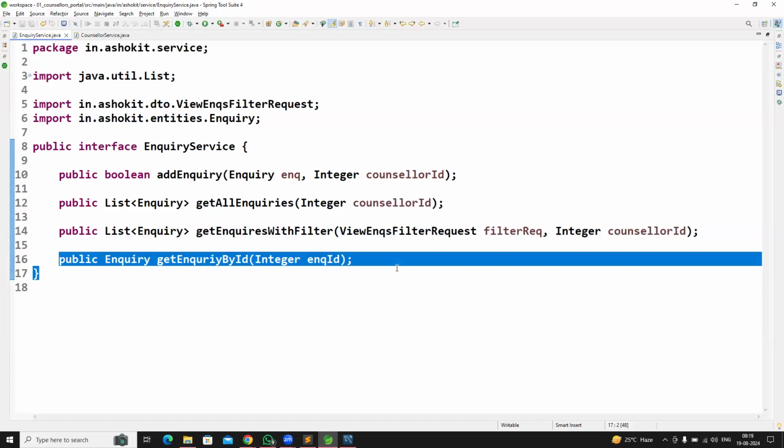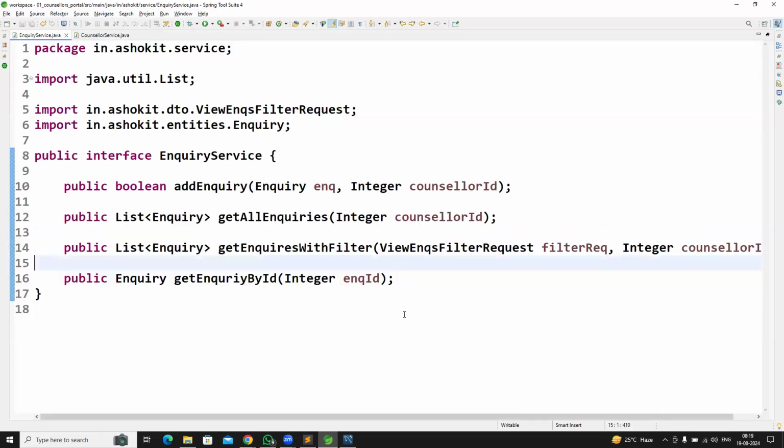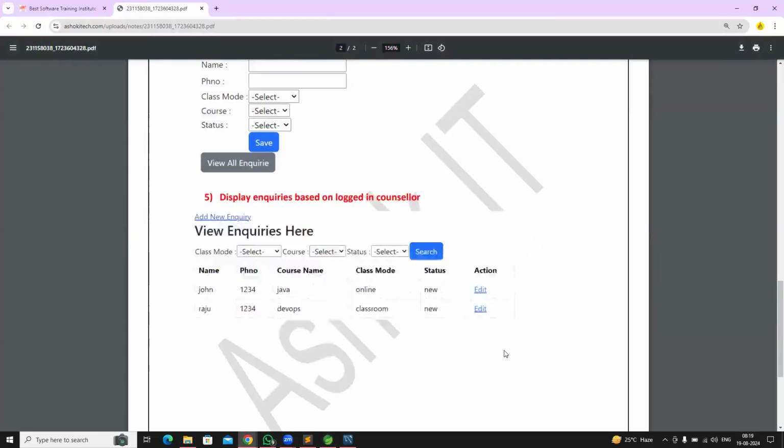Sir, can we add the delete inquiry method in that? If you want to implement delete functionality, then you can add it. But generally, inquiries we don't delete in general implementations. If you want, you can add the delete method, delete by ID. If you implement delete by ID, then that inquiry can be deleted. Okay, sir. Thank you.